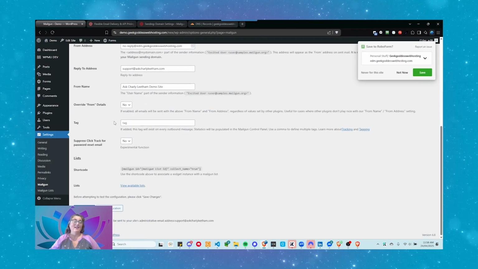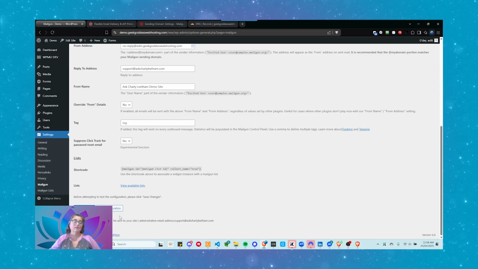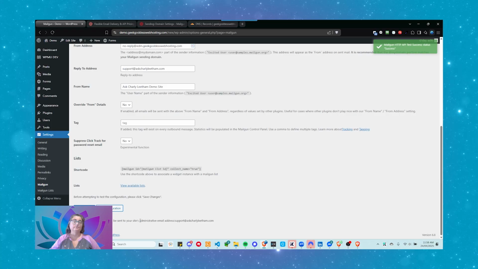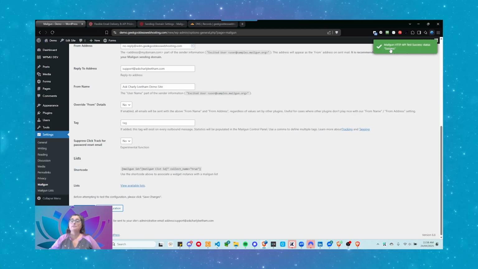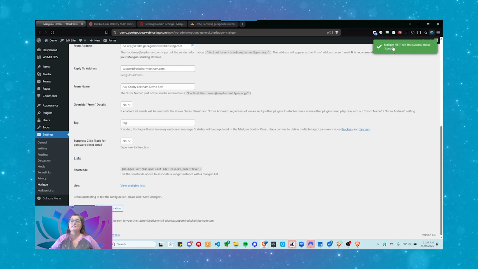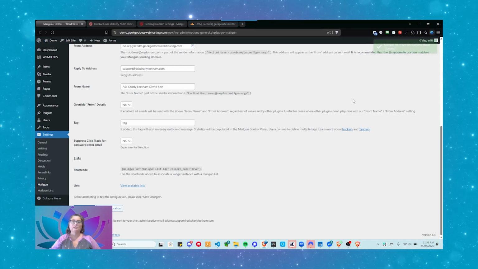Click save, and then come down to the bottom of the page and hit test configuration. And you'll see here it says Mailgun HTTP API test success, status success. It's green. If it fails, it'll be red. You'll know that it hasn't.